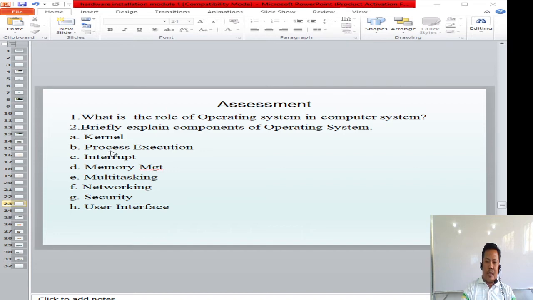2 is process execution, 3 is interrupt, 4 is memory management, 5 multitasking, 6 networking, 7 security, and the last is user interface. So just simply explain and if possible elaborate, just give a simple example that will relate to what has been asked on the different components of an operating system.